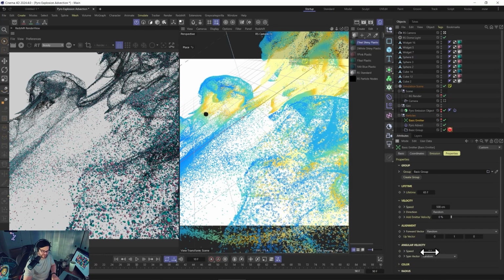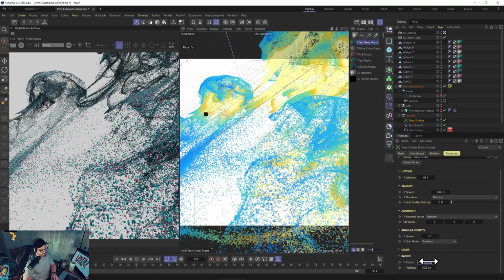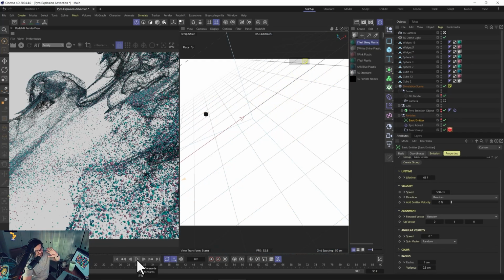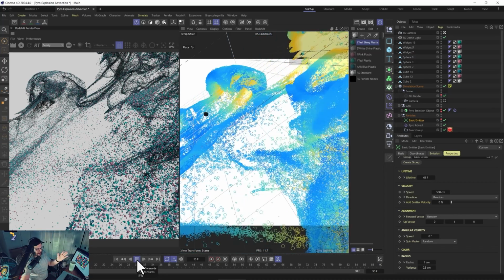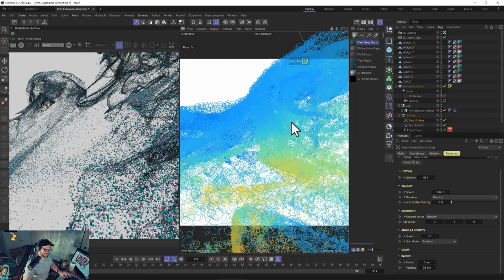We'll go down to the radius and we can make them all a little bigger. We'll say a radius of 1 and a radius variance of like 0.8. So some will be, it's like a random scale, basically. So now, on top of the fact that it's just a bunch of random shapes, we're also going to get them flying out and rotating in random ways, which is just going to add to it, and it plays so fast, right?